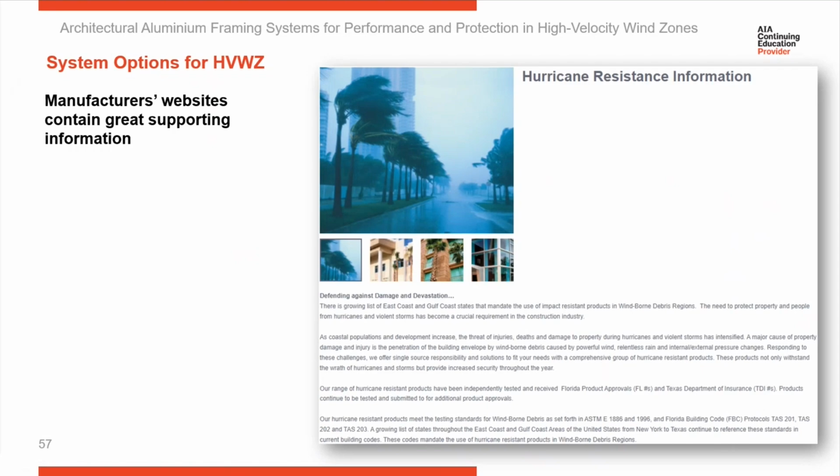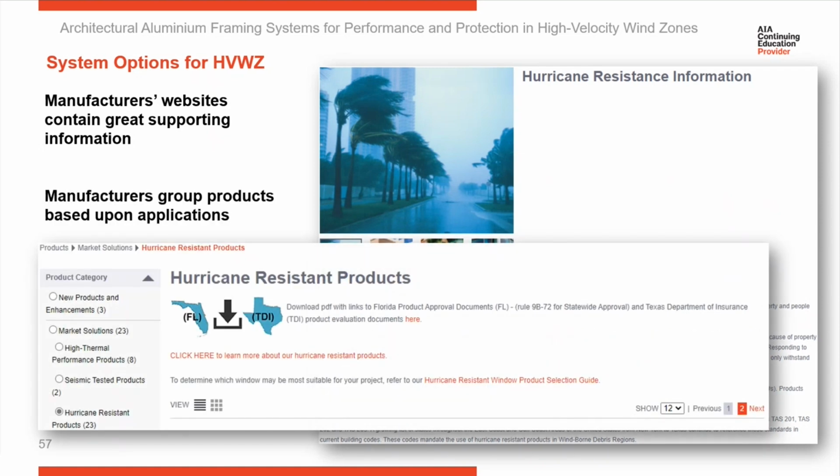Great way to get started. If you're working on a project that is in a high-velocity wind zone area and you need to start learning more information about it, a great way to get started is at manufacturers' websites. So if you're looking at a glass fabricator or aluminum frame manufacturers' websites, they're going to contain excellent background information about codes, overviews, testing descriptions, and also provide you with numerous links to other things that you need to be considering regarding impact applications.